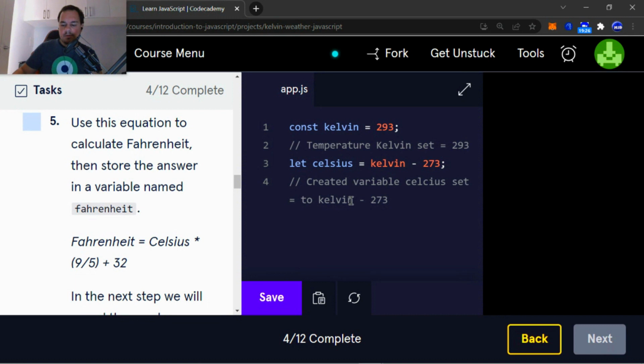So use this equation to calculate Fahrenheit, then store the answer in a variable named Fahrenheit. So we're creating a new variable called Fahrenheit. And then we take Celsius, which is the variable that we've already created, and multiply that by 9 divided by 5, and then add 32. Right.